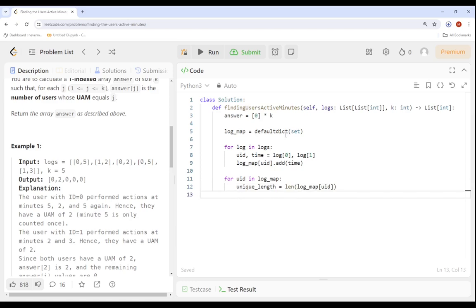And after that, we have to get the index of that unique length on our answer minus 1, because it's a one-indexed array, and increment it by 1. And when we are done, we simply have to return our answer.